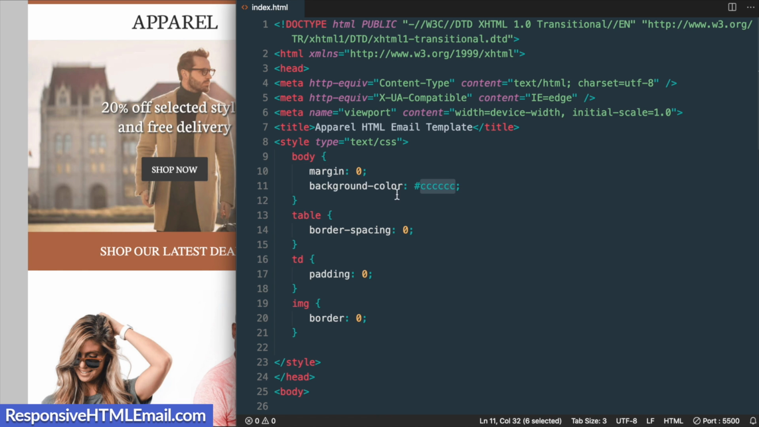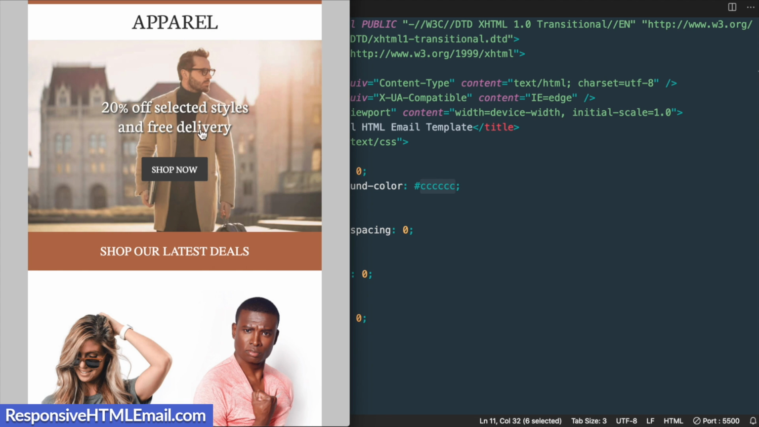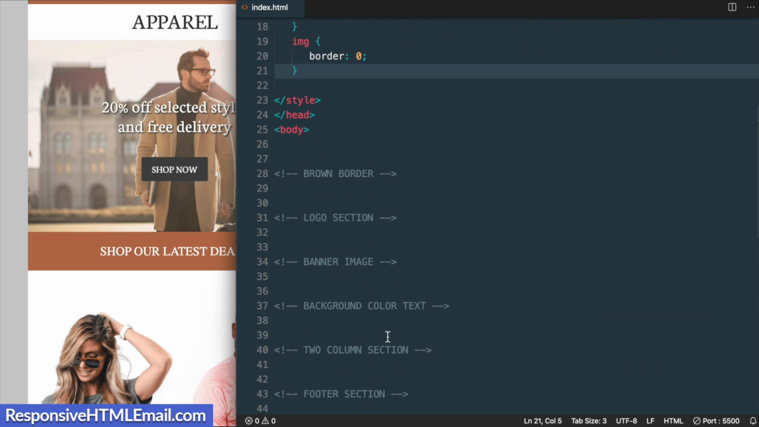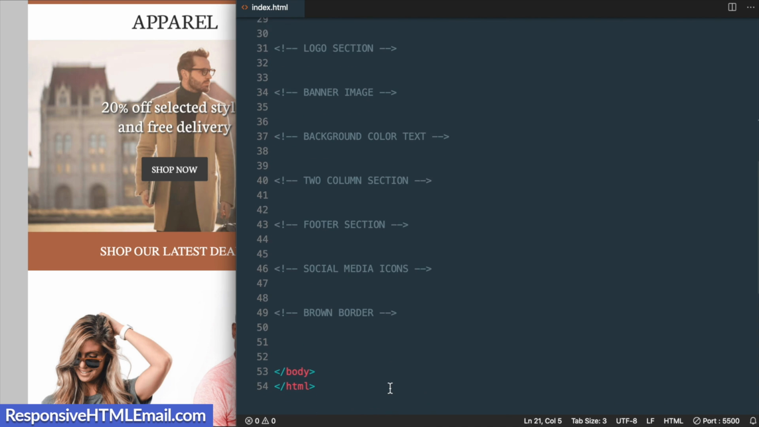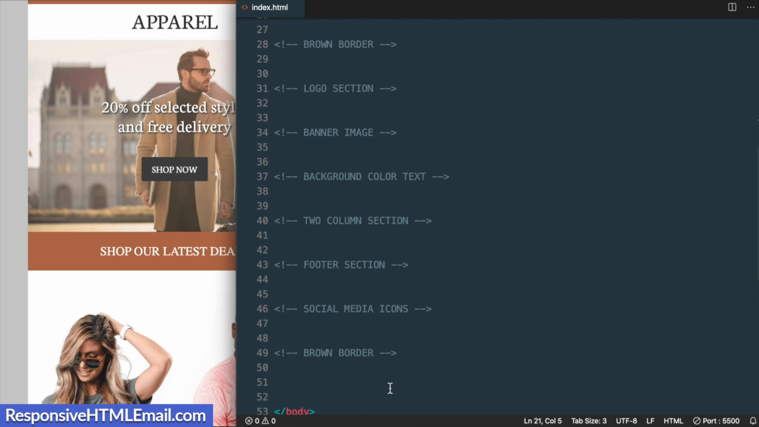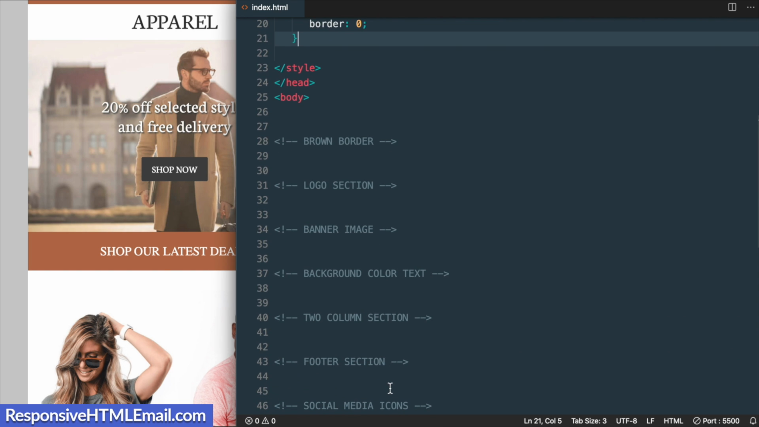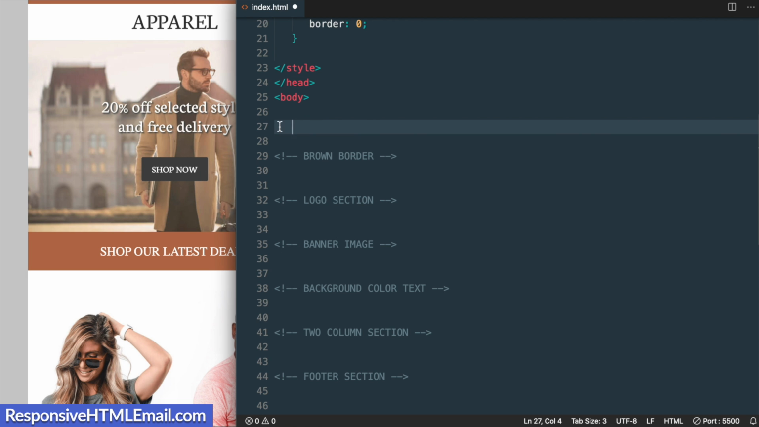Then we have a background color set, which is the light gray shade with the hex value all C's. And there's also some reset styling to get rid of border spacing, padding, and just borders in general around tables, table data tags, and images for different email clients. And as you know, further down the page, I've included HTML comments for different sections of the template as we lay out our HTML. Okay, so with that, let's start laying out our HTML for the template, starting with the centering of our email template.